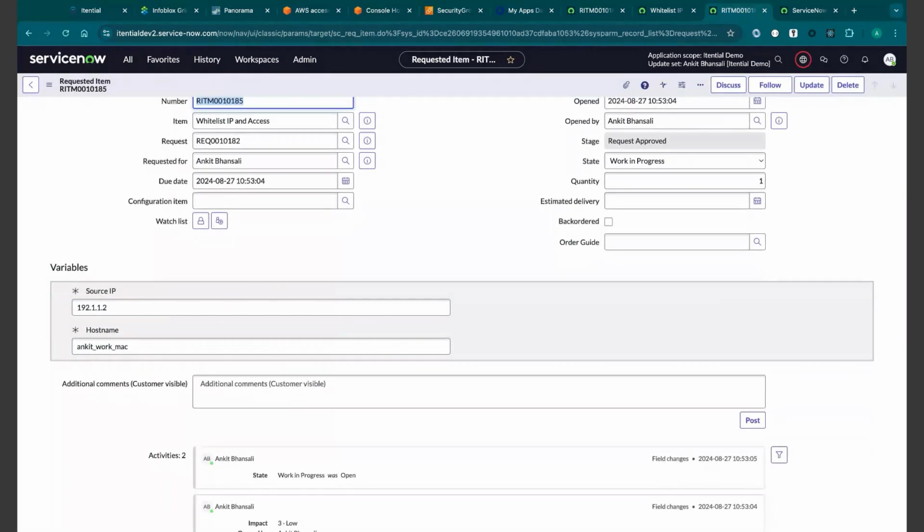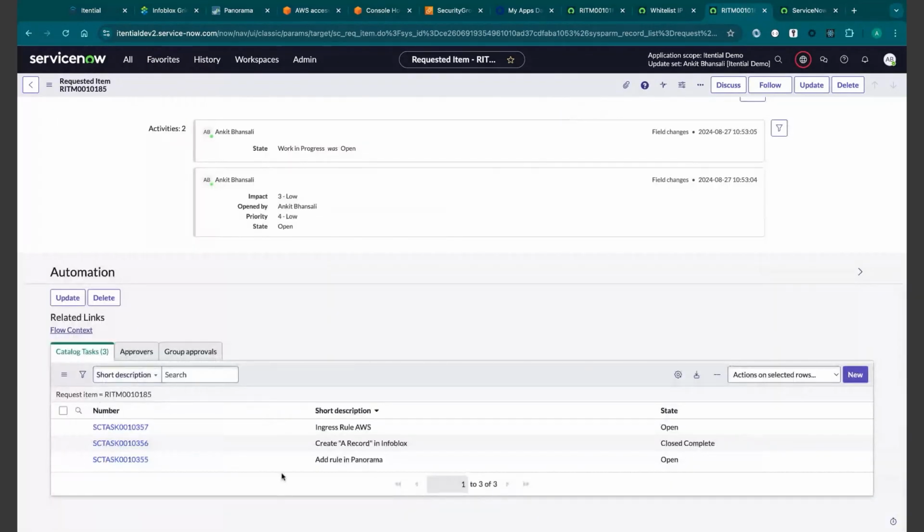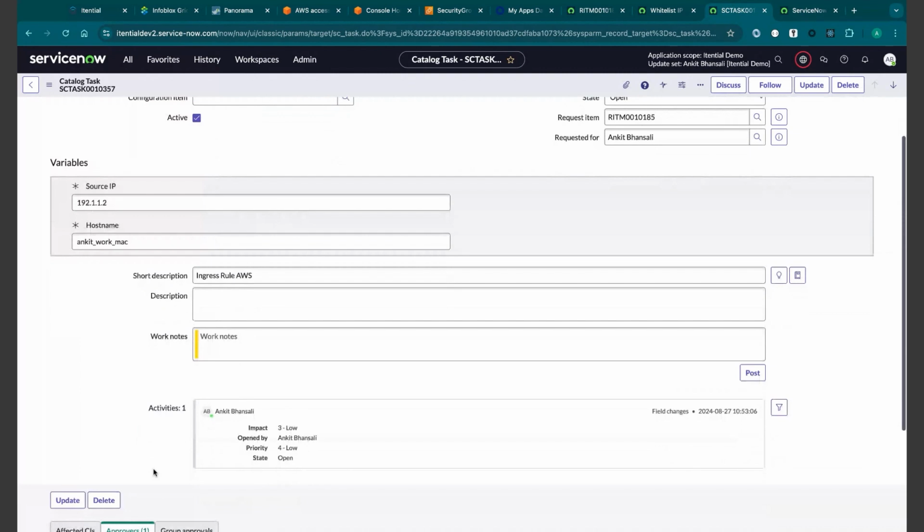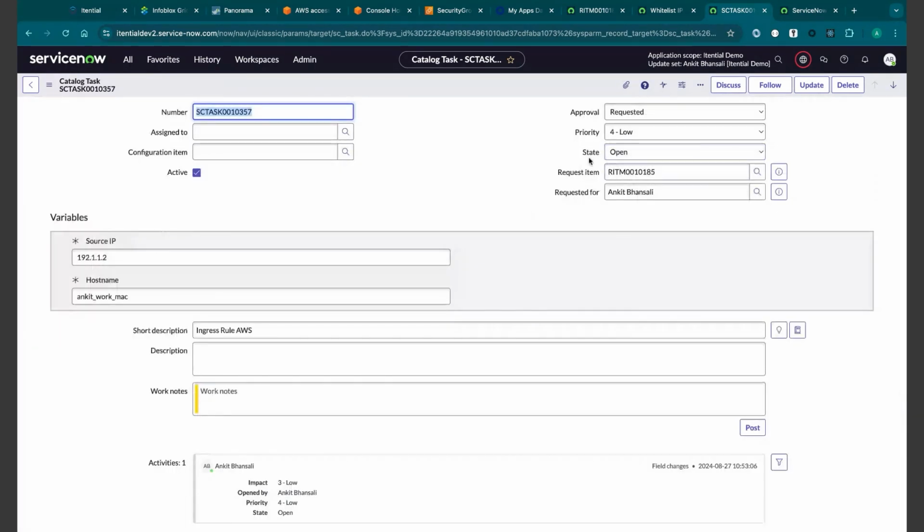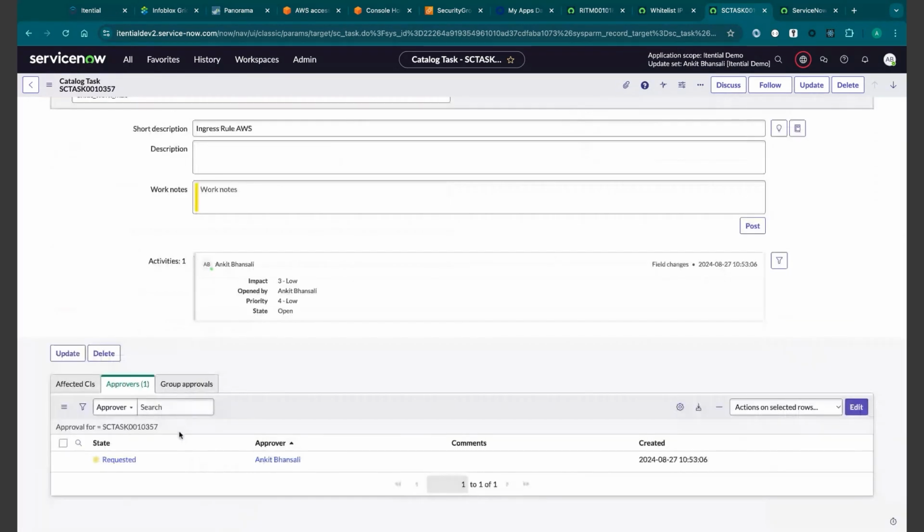Since it was successfully completed, that has moved the state of the ticket to close complete. The next one I would like to do is add a rule in AWS. So let me do that. Same process. You see the state is open, approval is requested. Let's go ahead and approve this.